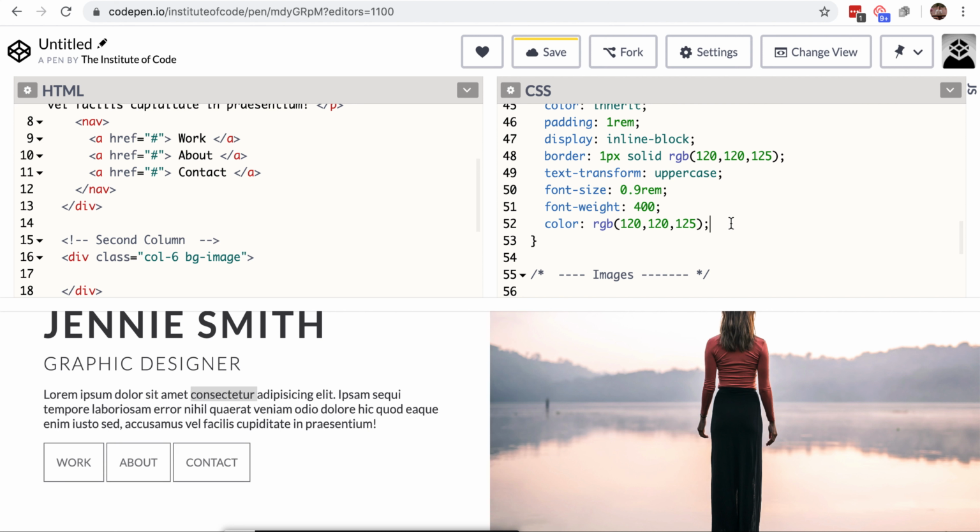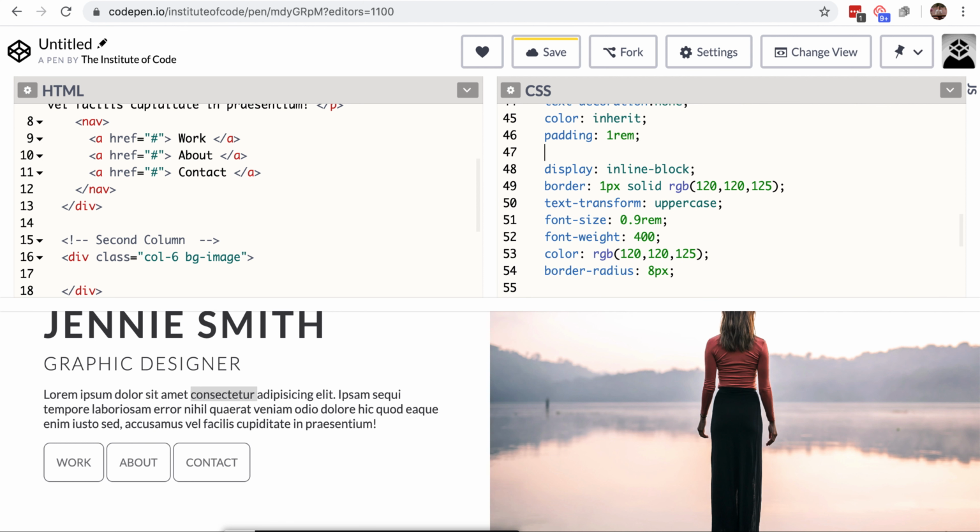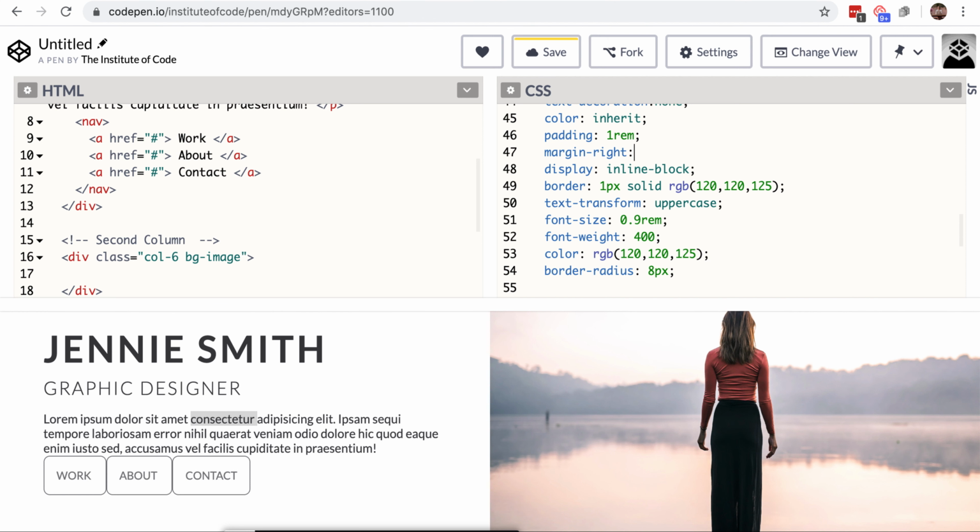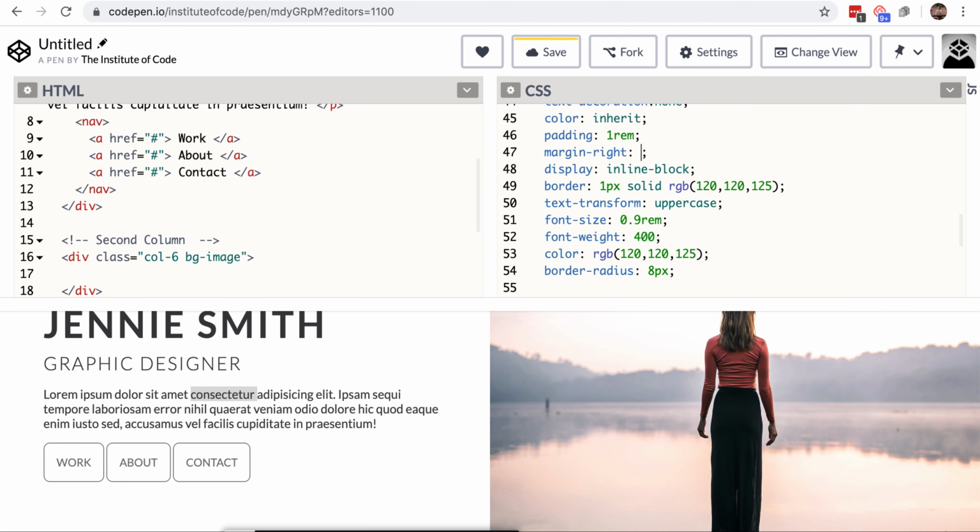Okay, now let's add some border radius. This will give us those nice rounded corners. And then next to our padding, let's do some space between each one. So if we do margin right, that'll give us some space between. And maybe we say 0.5 rem. Yep, looks good.